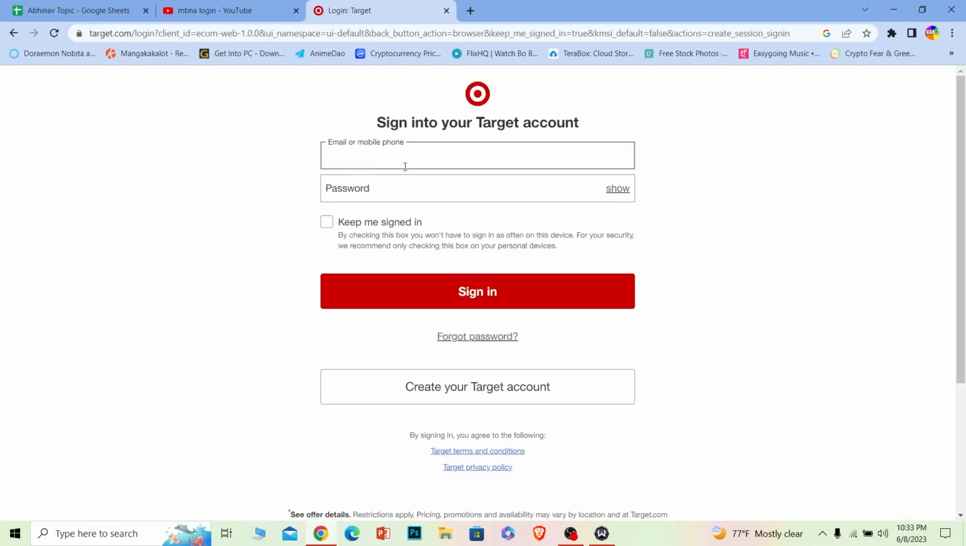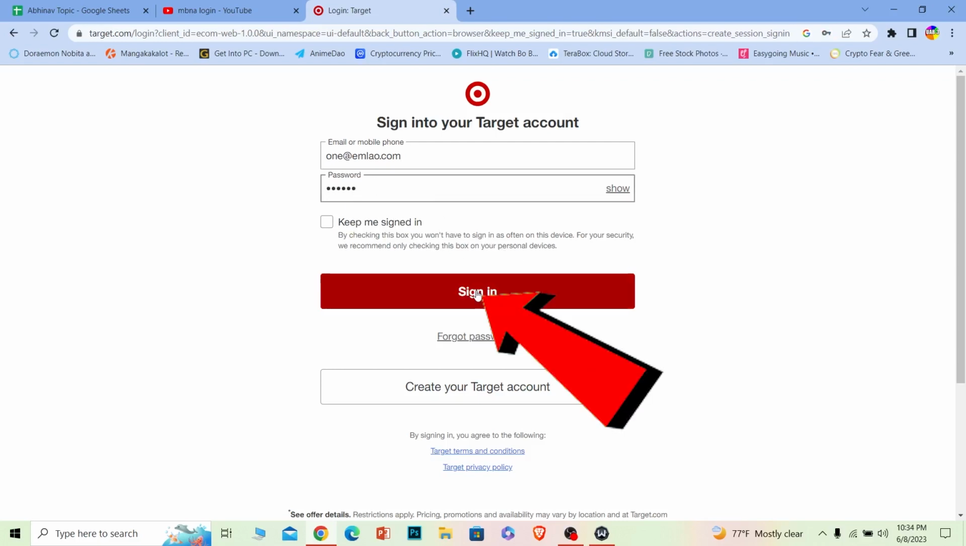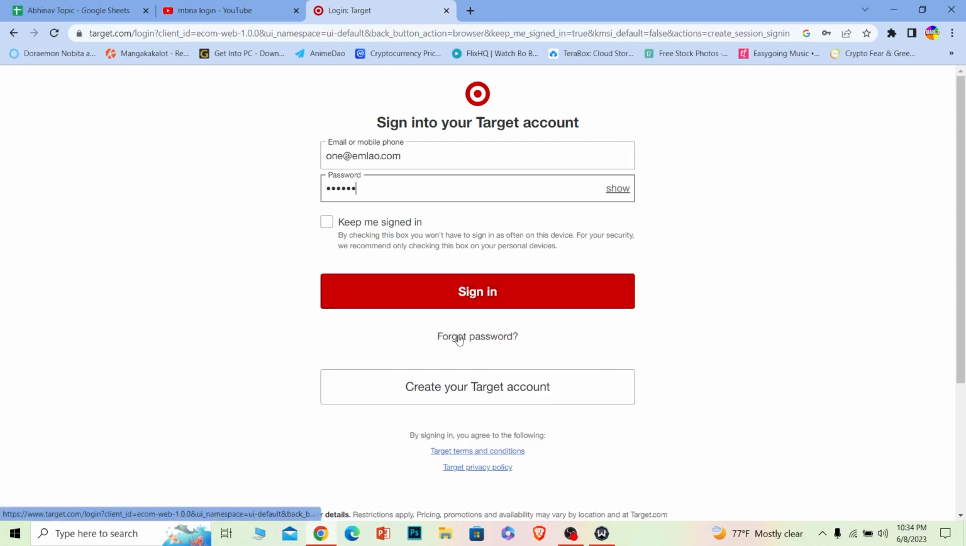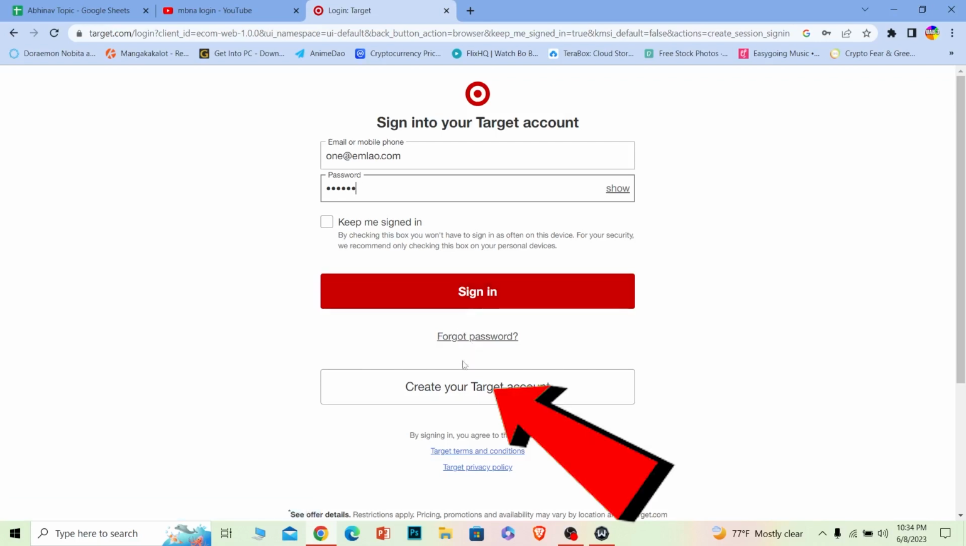Once you do that, where it says email or phone number, whichever you want, you can enter over here, whether it's email or your phone number. Once you do that, where it says password, enter the password of your account. Once you do that, click on sign in and you should be able to log in to your Target's Red Card account. If you forgot your password, you can click on it to recover your password as well. And if you want to create an account, you can click on create a Target account to do that as well.